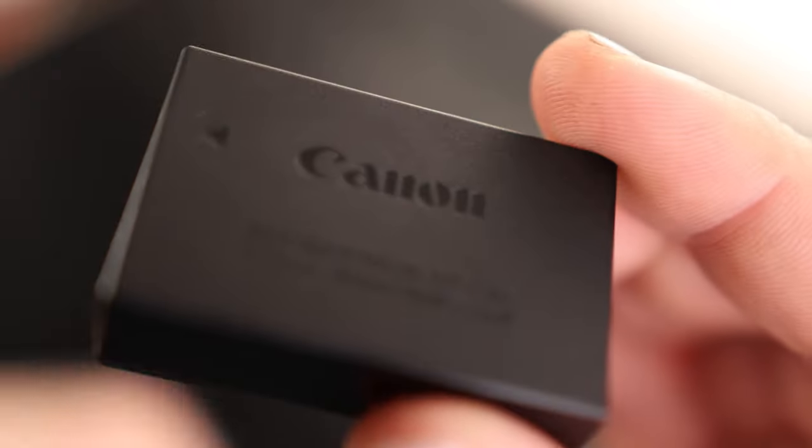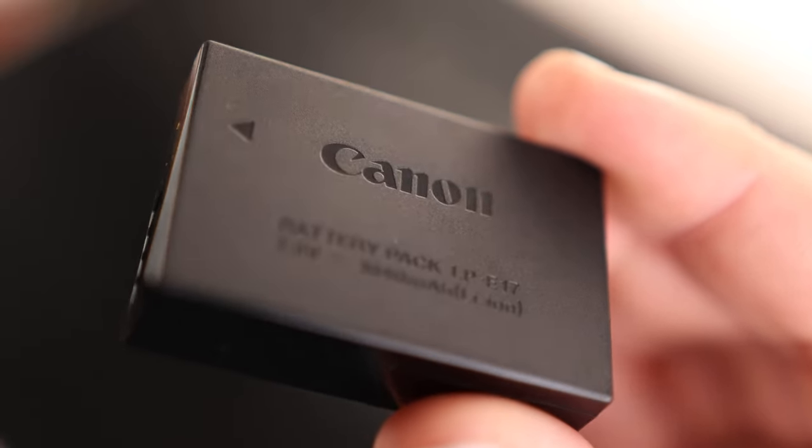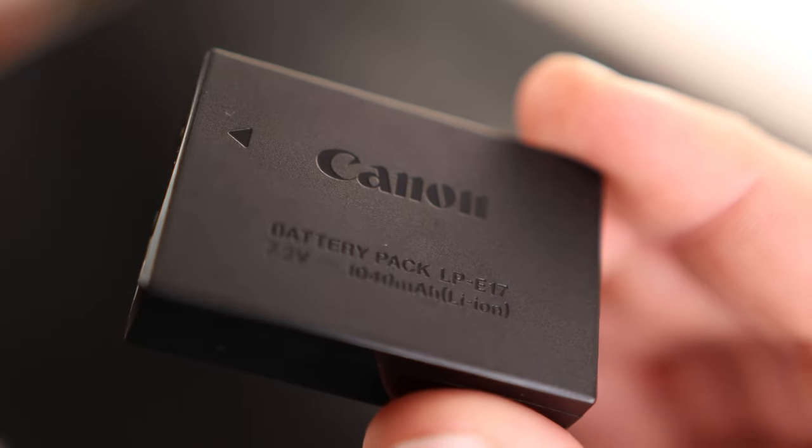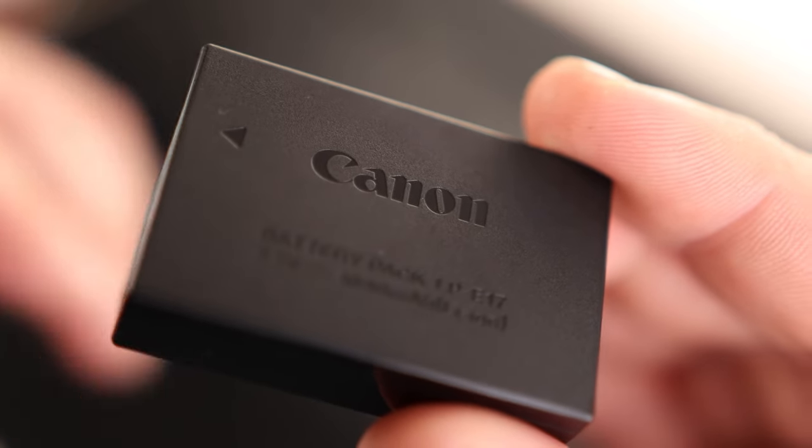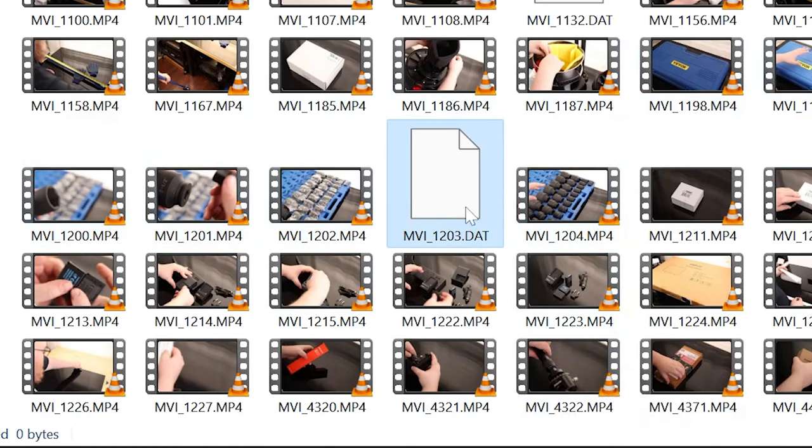Now, what's important is if you're doing video work or anything like that, if you're using a non-Canon battery, what you'll find is that it will just shut off and it will not save that video file. And so you can see here what you get. This is the .dat file, and you can see it is 0 bytes in size.